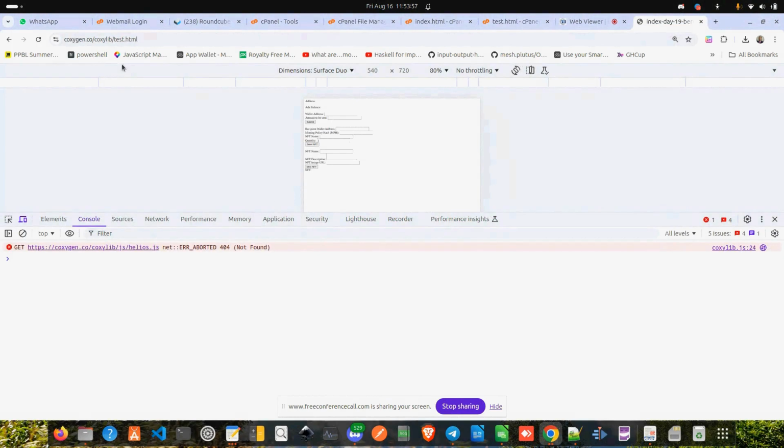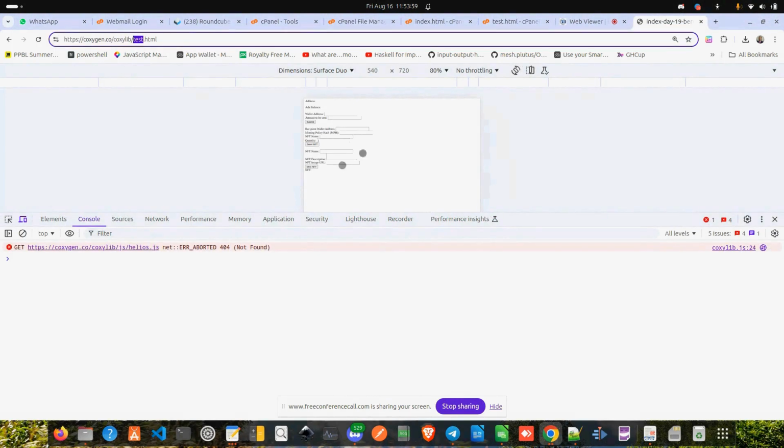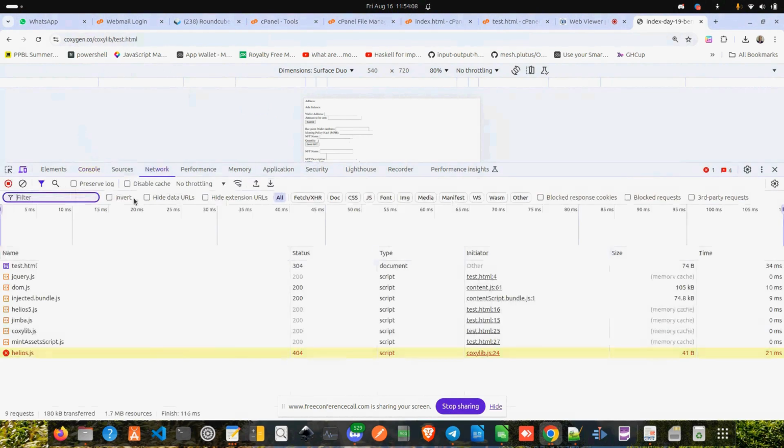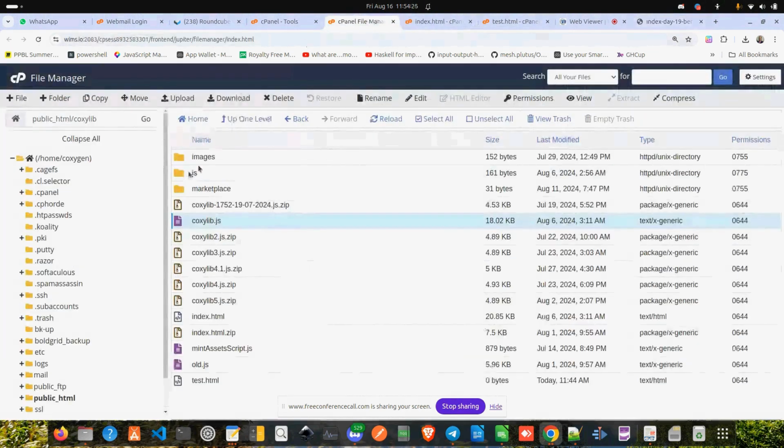All right. I'm running it under a file called test. This is your script, whatever you have. So when I run it, it says Helios under Coxylib JS is not found.